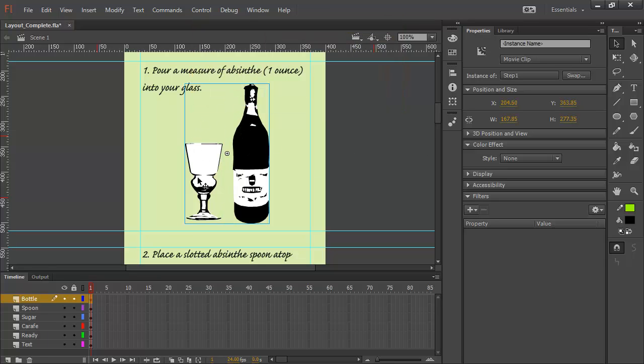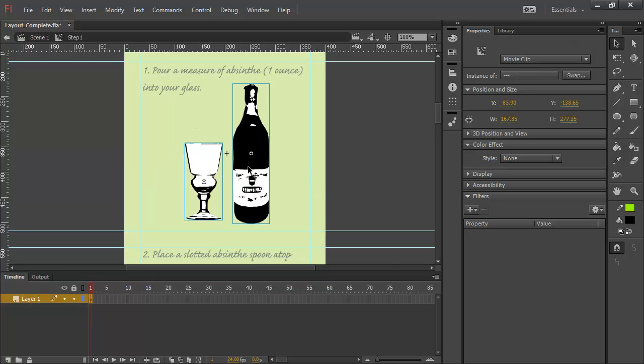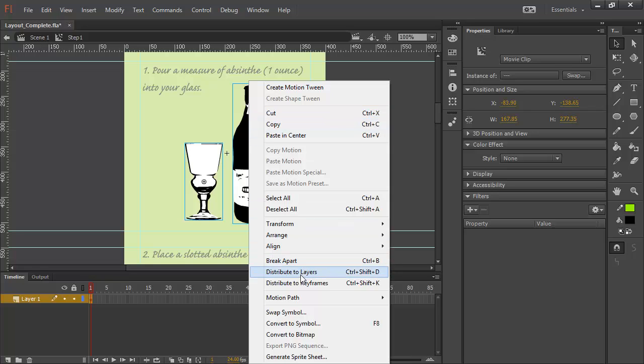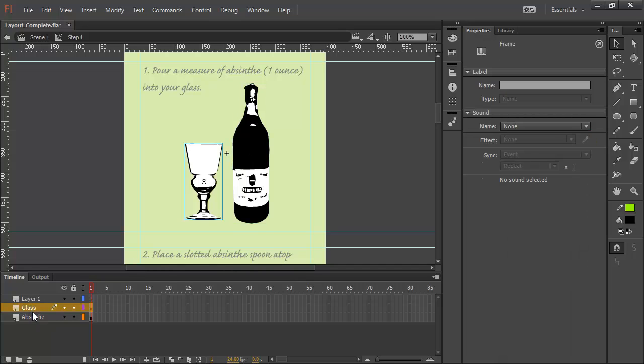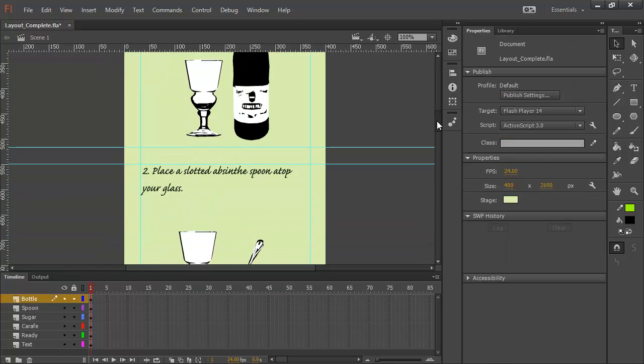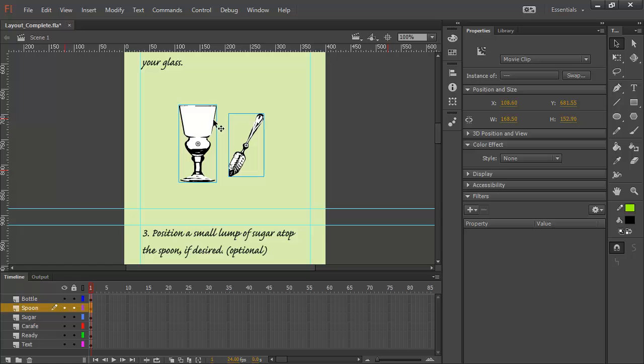You'll notice now they're contained within their own symbol. So what does this mean? The reason we do this is so that we can control this symbol as its own unique object with its own unique timeline. So if we double click on here, and then we can right click and say distribute to layers, because it's all on one layer right now. If we distribute to layers, we can see, hey, we've got our glass and we have our absinthe bottle here. And with this across layers, I can now animate this independent of everything else inside of Scene 1, which is really nice.